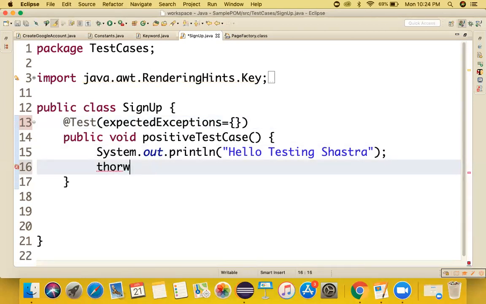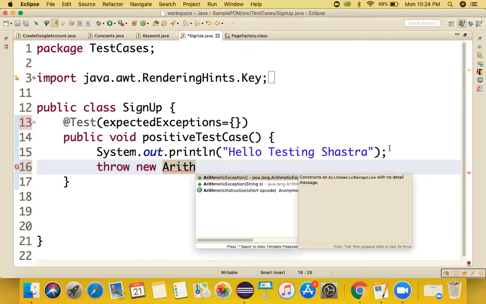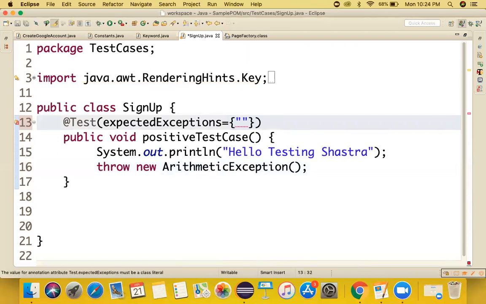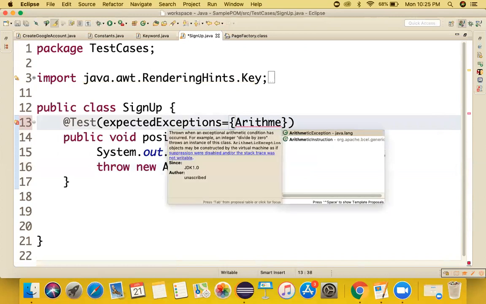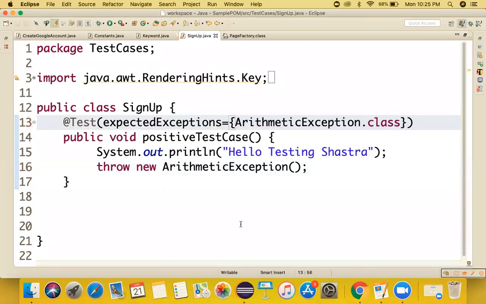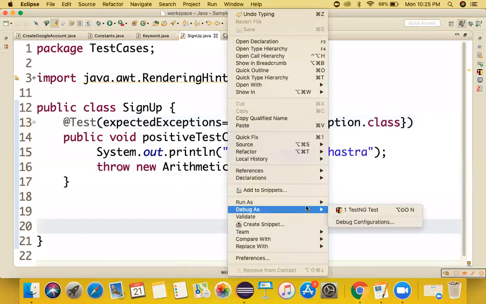Okay, that is what we are telling over here. Let's say for the sake of example, I'm writing arithmetic exception over here, and let me mention that my method expects arithmetic exception dot class. Perfect. Now let's execute this method.